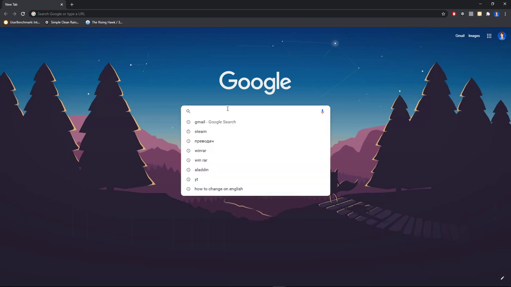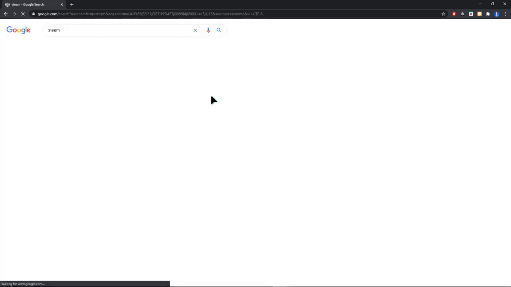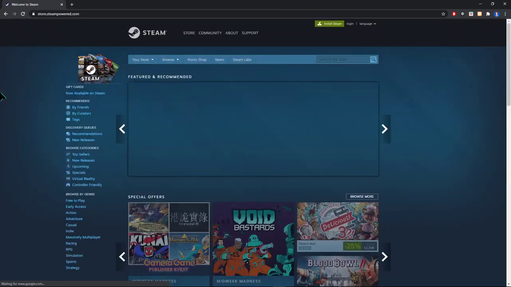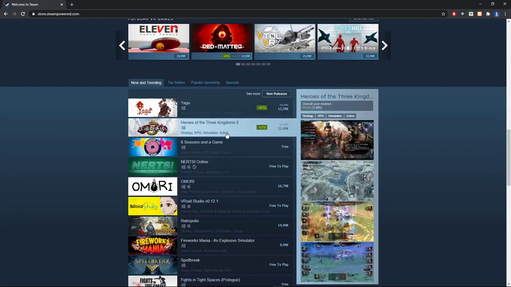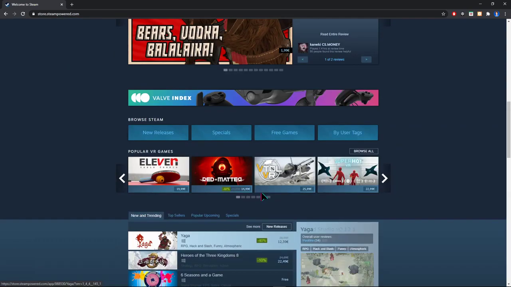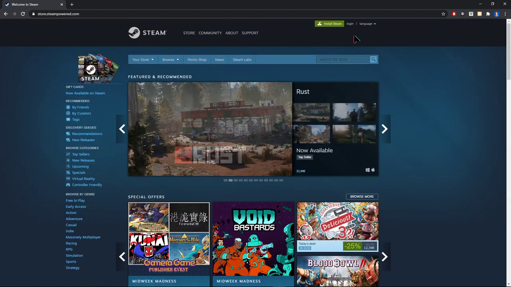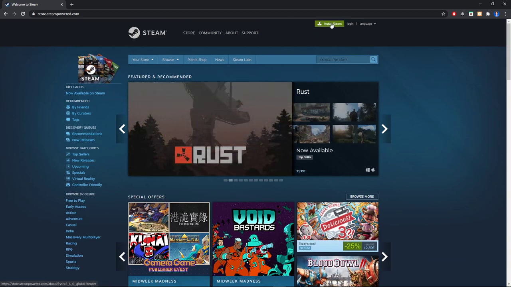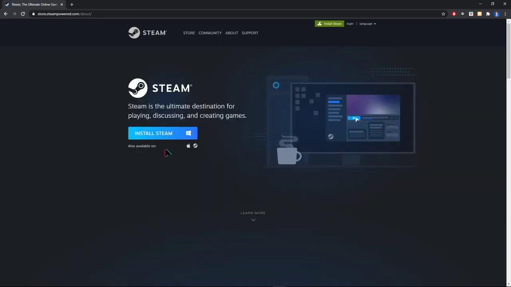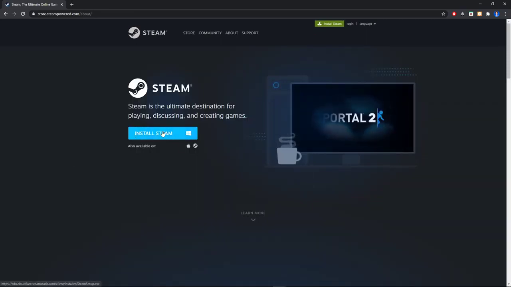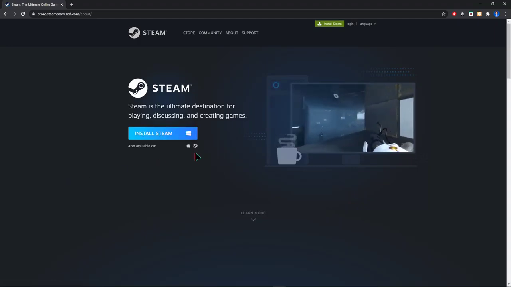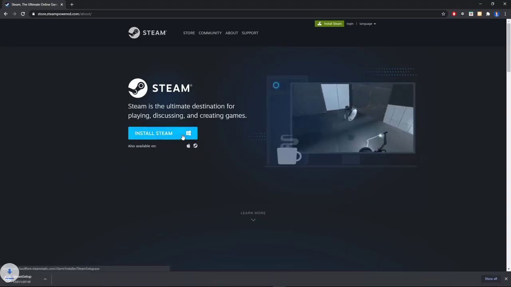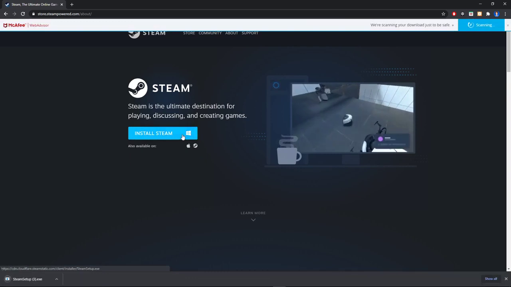So first, search in Google Steam like this and open the first link here. And as you can see, here's the official site of Steam. If you want to download it, just click here on Install Steam, this green button here. If you have Windows, just click on this blue button here. If you have Apple, just click here on this Apple, but I have Windows.